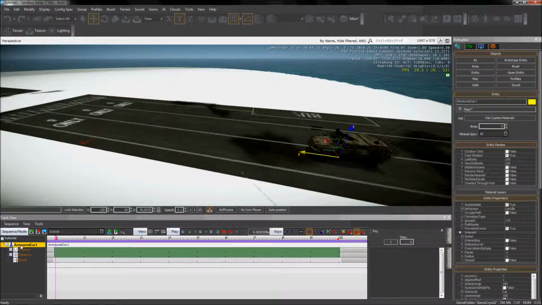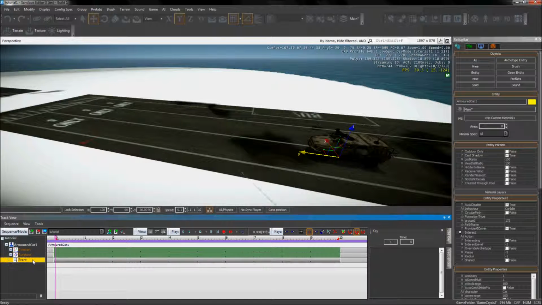So you can see it's created these different categories for me. I have my armored car bar, I have my position bar, I have my rotation bar, and I have my event bar. This position bar is where the car is going to be positioned over time on this track view. And the rotation bar is how much the car will be rotated over time. And then the event is what events will happen for that car. So if I created an event or a flow graph or something where the car was supposed to start driving or something like this, I could place that in the event bar.